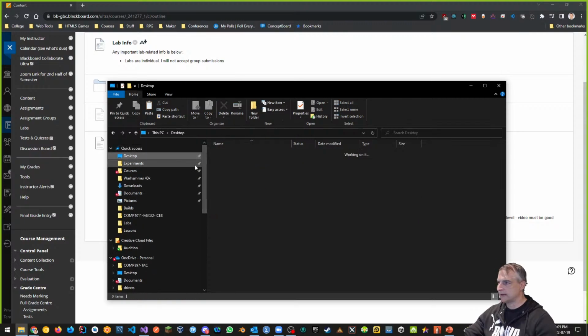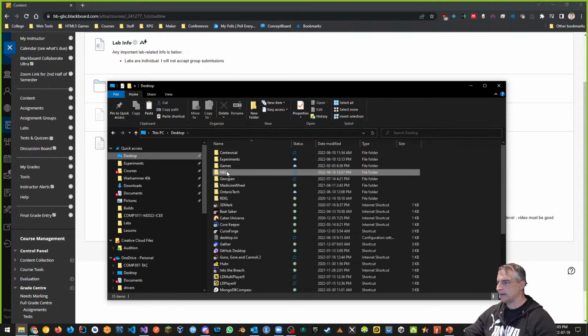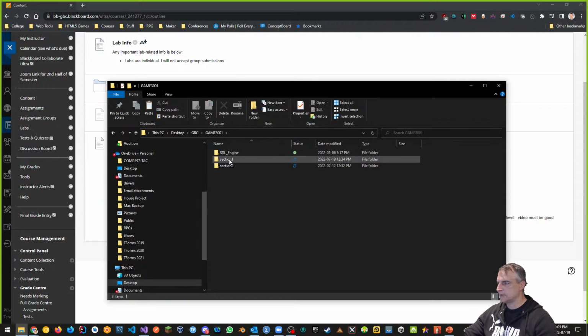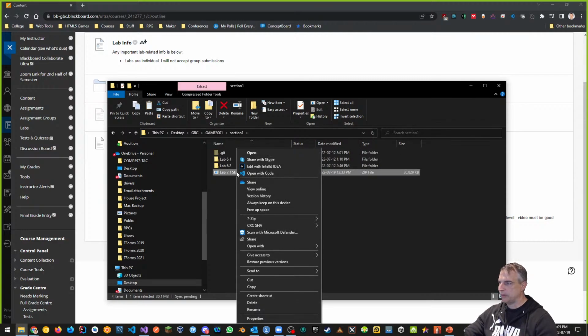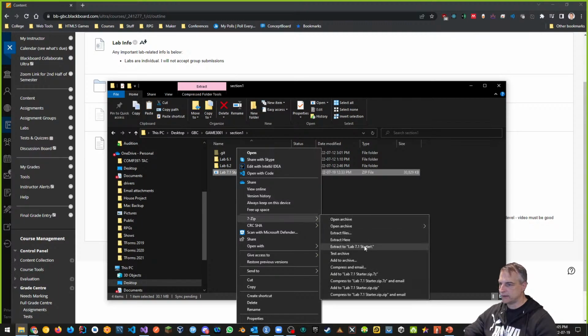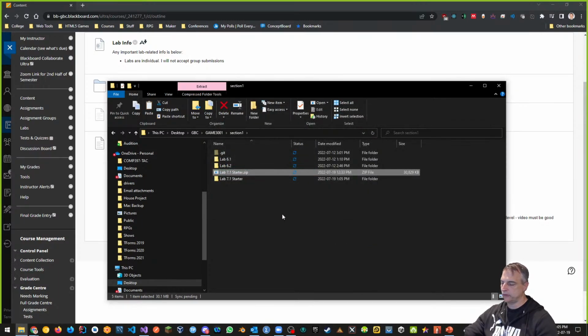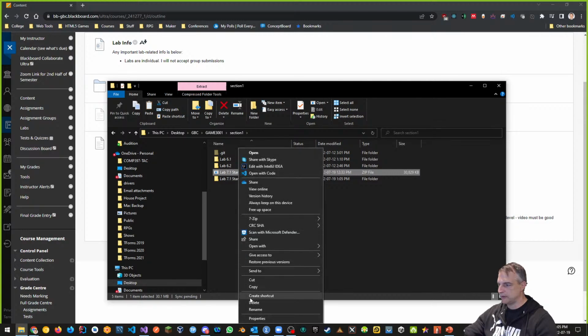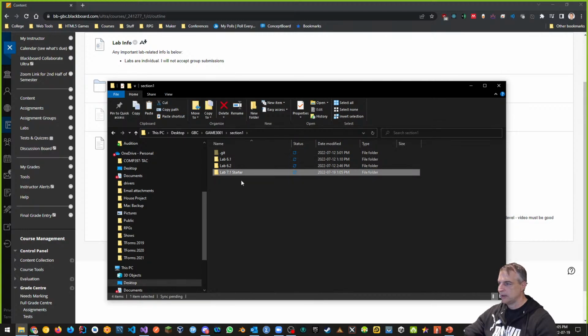and I'm going to go into what we've been doing so far, which is on desktop. And I'm going to go into section 1 where we have our labs and paste it in. And then I'm going to extract it here just like I would expect you to do. All right, so then we can get rid of the zip archive. We don't need that anymore. And let's just rename this to Lab 7.1.